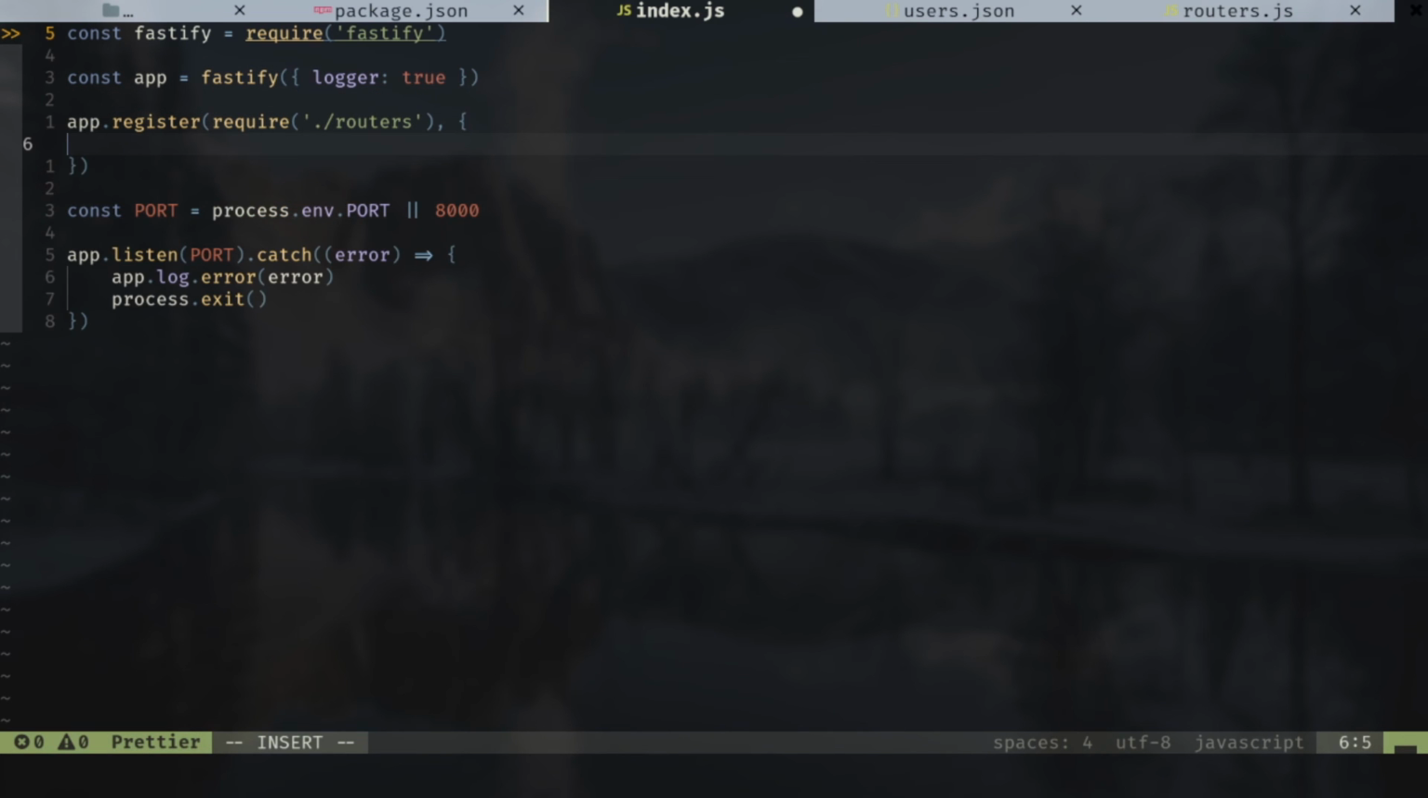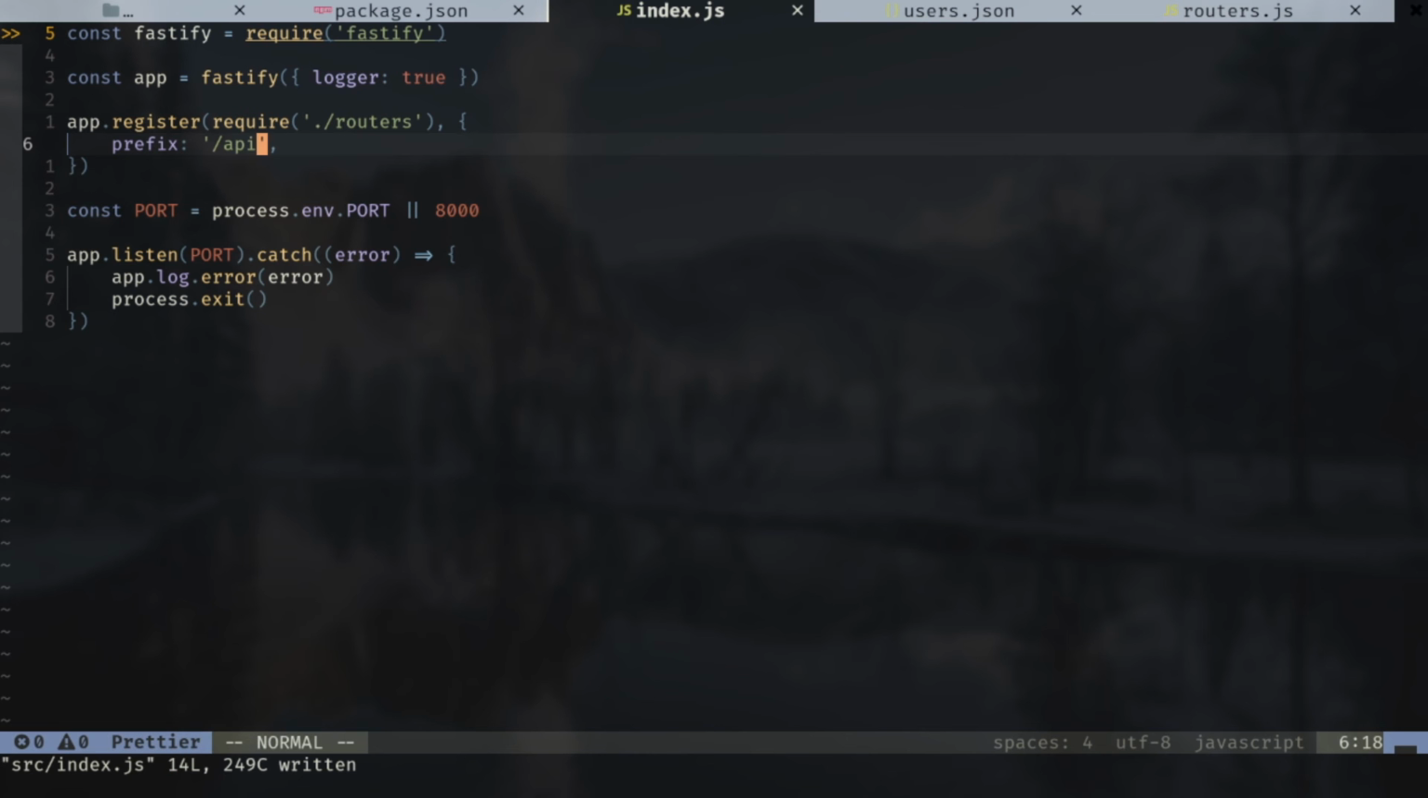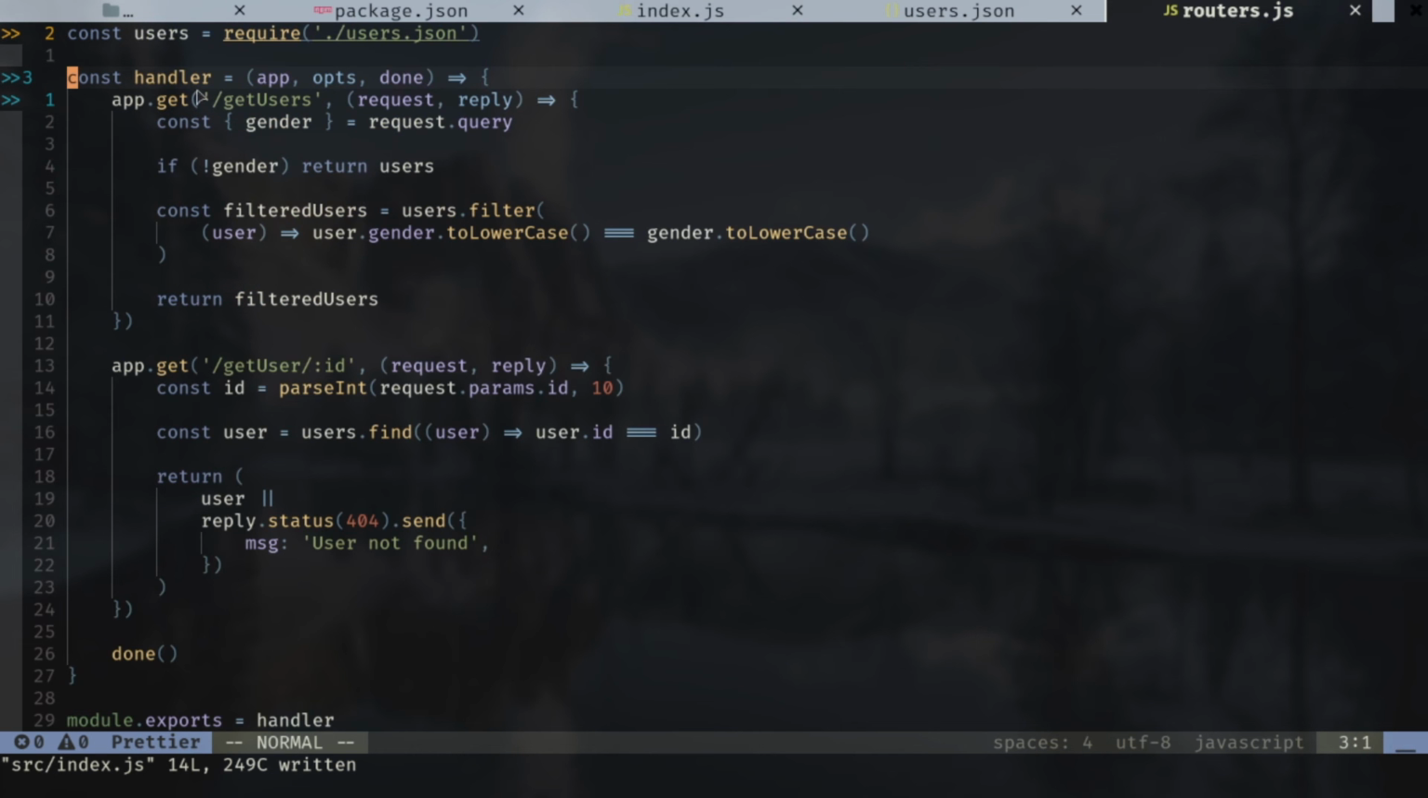And we need to pass a prefix property. And the prefix will be the router name. I will call it /API. So this will add a prefix of API to every single endpoint that we have created in the routers file.